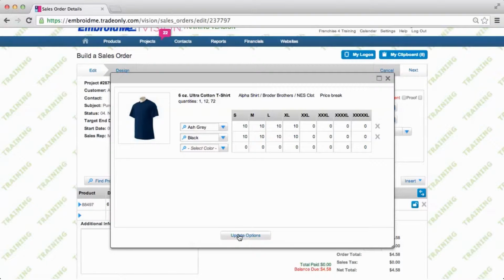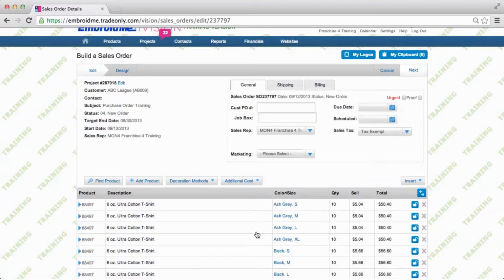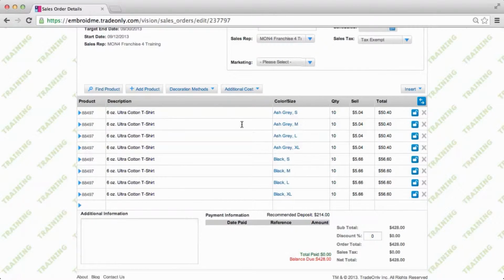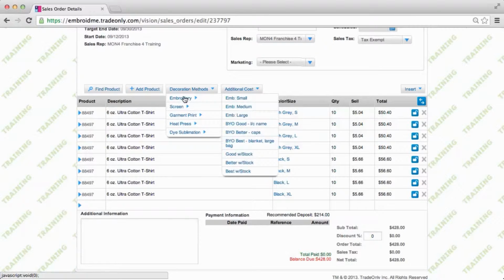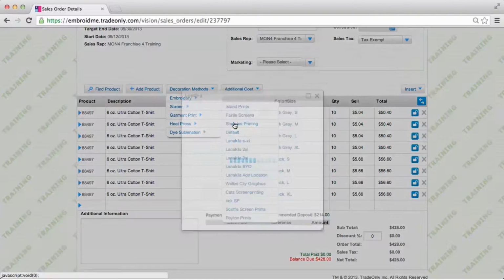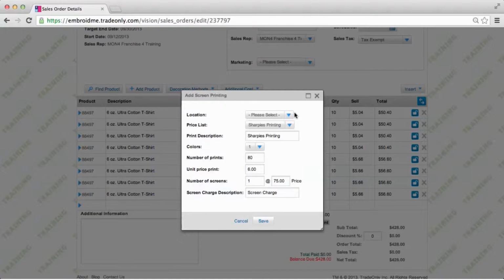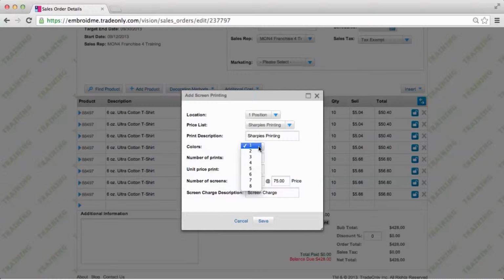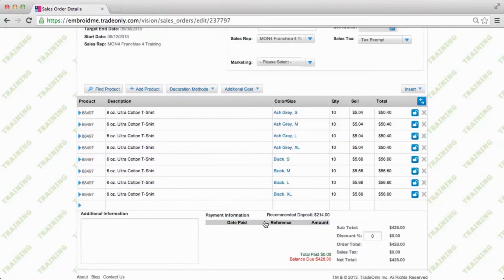Update options down at the bottom of the box. And that'll put those items onto your sales order. And for the time being, we'll go ahead and put a decoration on there. We'll do a screen print for those t-shirts, and we'll just basically say a one position, and it's a 3-color screen, and bring that into the sales order as well.